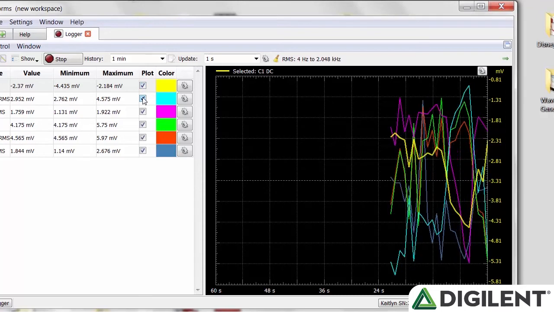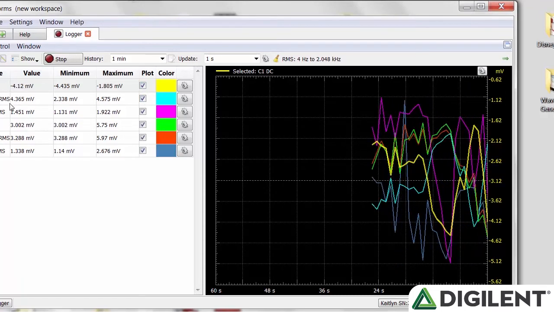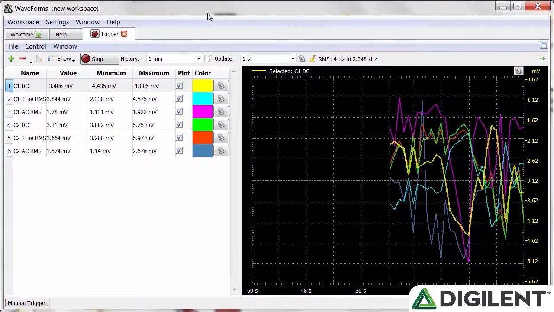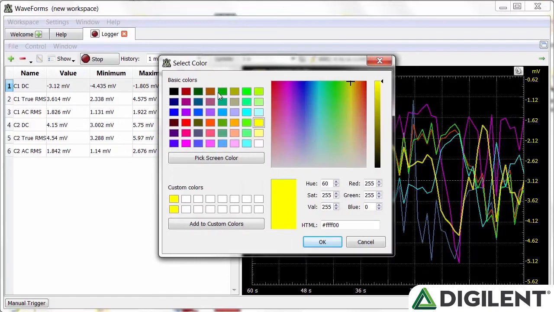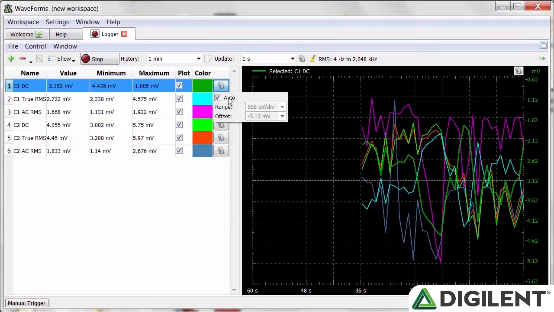You can display the DC value, true RMS value, and AC RMS value of each channel. To the right of the checkboxes are color and another gear. By clicking on color, you can change the color of the displayed channel. Through the gear, you can change the offset and range for that specific channel value or use the automatic values.